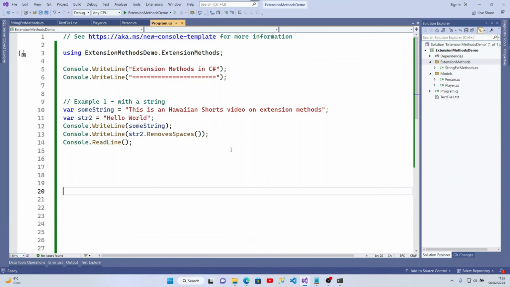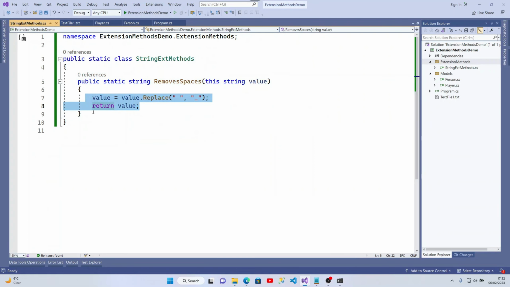Let's do another one. Again, a little bit contrived, but just say we want a method on a string that we can use wherever we like that says how many words are in a particular string. So if we go back to our class, I'm going to add another method in here, and I'm going to copy and paste this one in just for brevity, and then walk you through it.